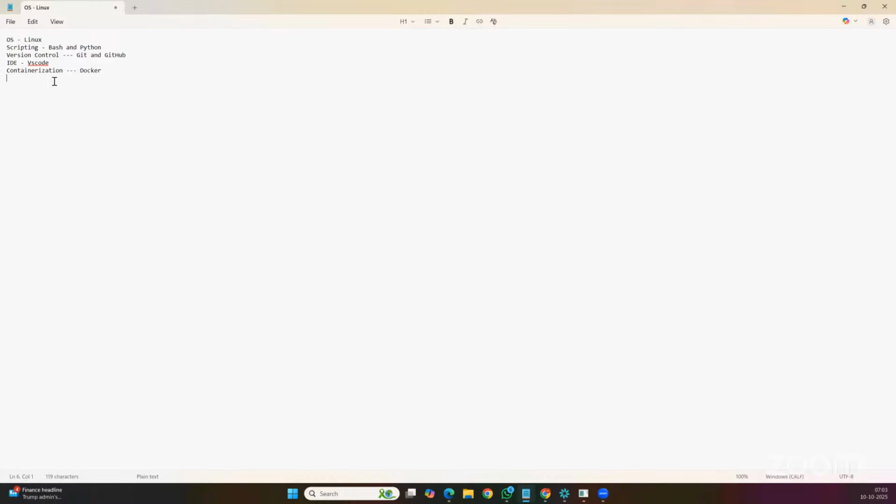We call these container registries. We have Docker Hub, AWS ECR, and Azure ACR.